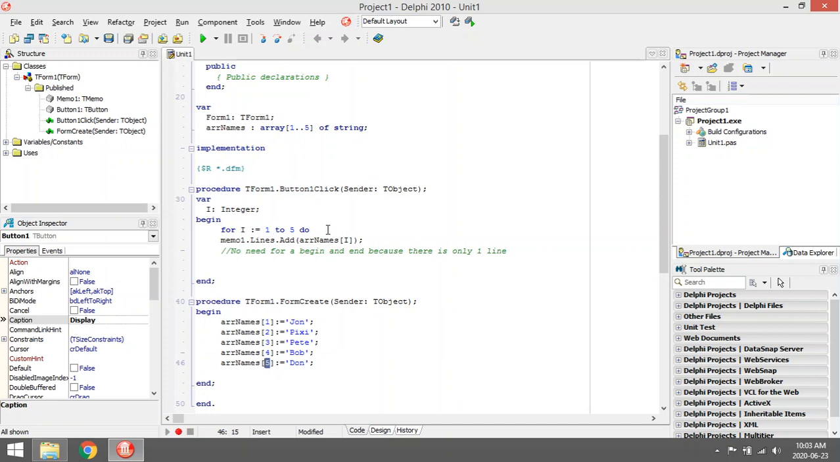If you want to display all the information in your array, you can use a for loop because you know how many names there are in your array. So you run it from 1 to 5 and then just replace the 1, 2, 3 with I. So the first time it is going to add the first one of your array into the rich edit, then the second one, then the third one, then the fourth one, and then the fifth one.